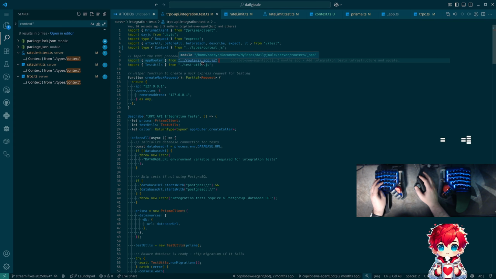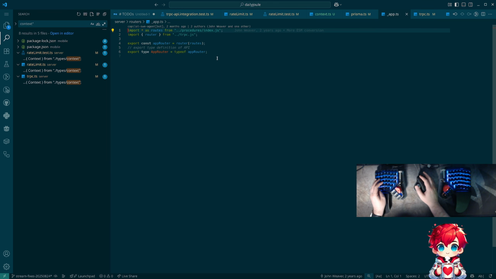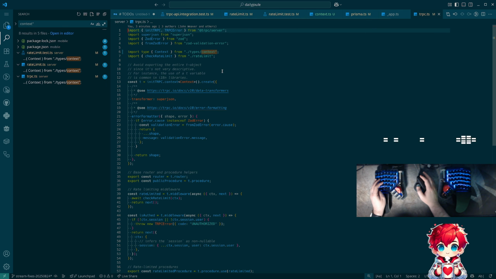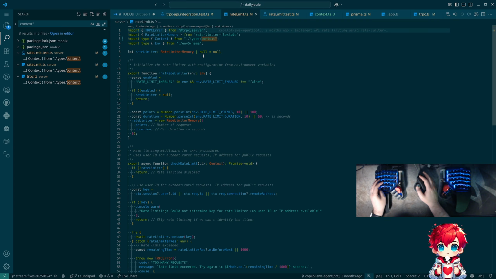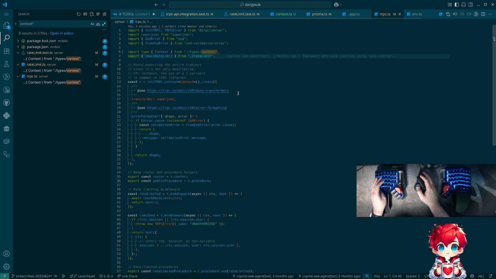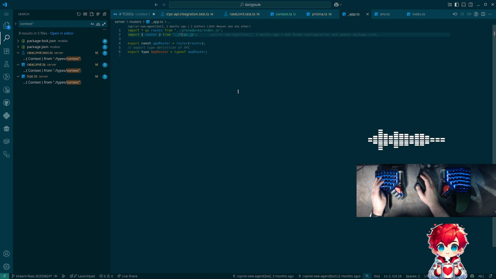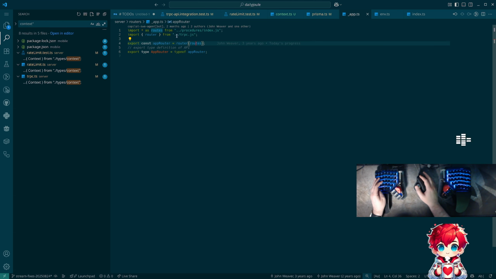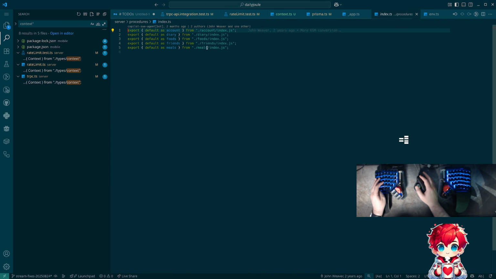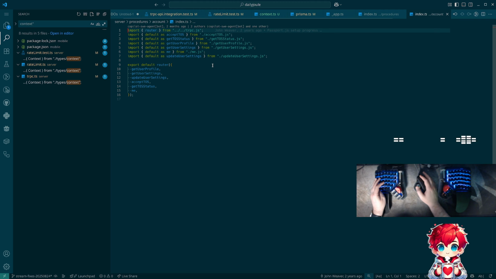So types context, routers app, trpc.js. Was there something else in here that was touching rate limit? No. No. App router of routes. Is this file importing things? Are these files? They shouldn't be.